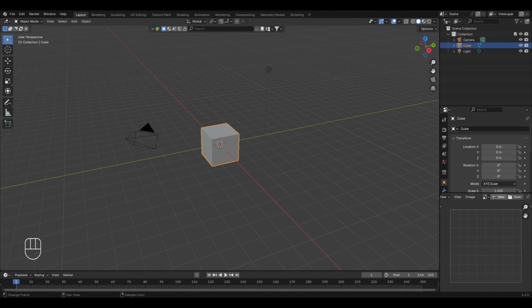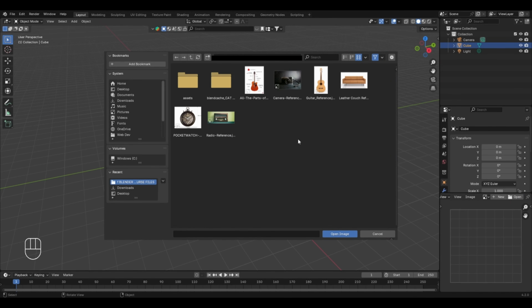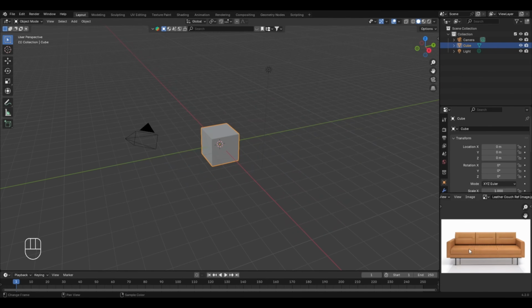Now to import that image to be used as the reference image, click on the open button. Then this window will appear where you have to open that particular folder where you saved the reference image. After this, select that image, click on the open button, and now we have this reference image of the leather couch added over here.